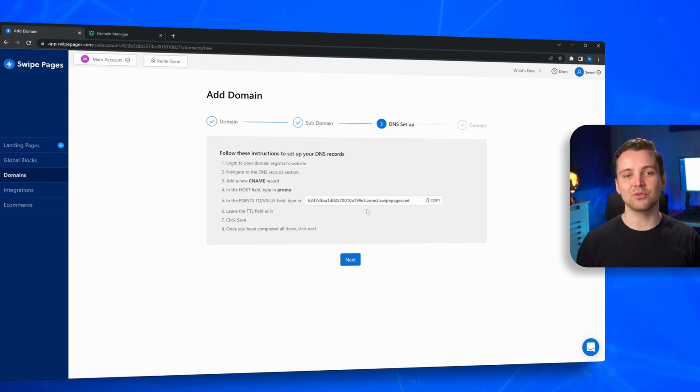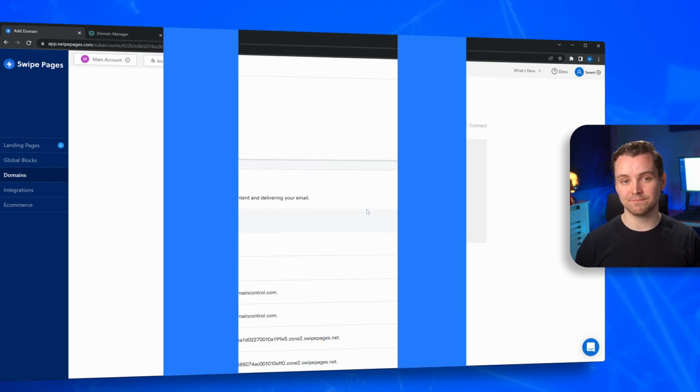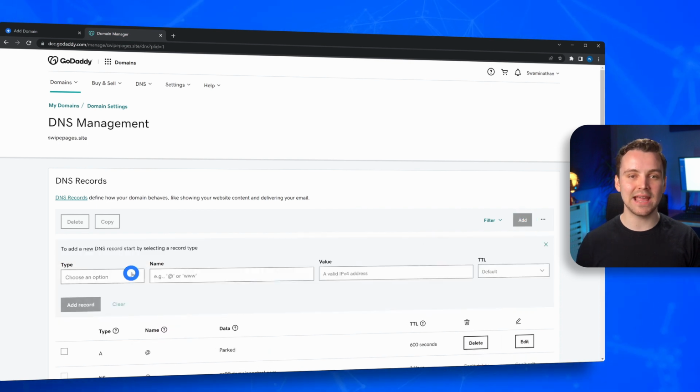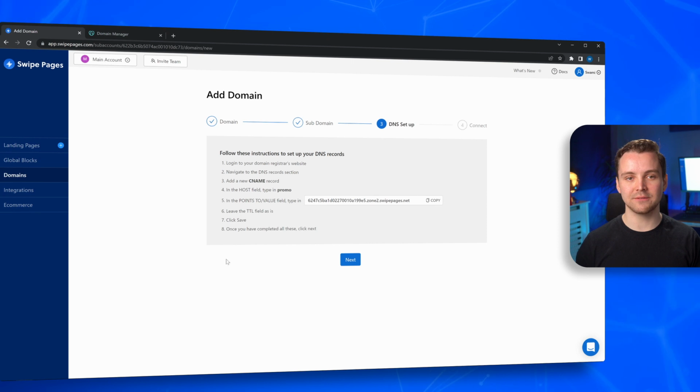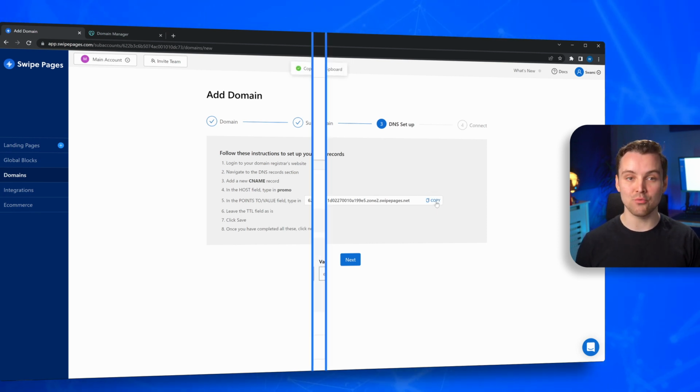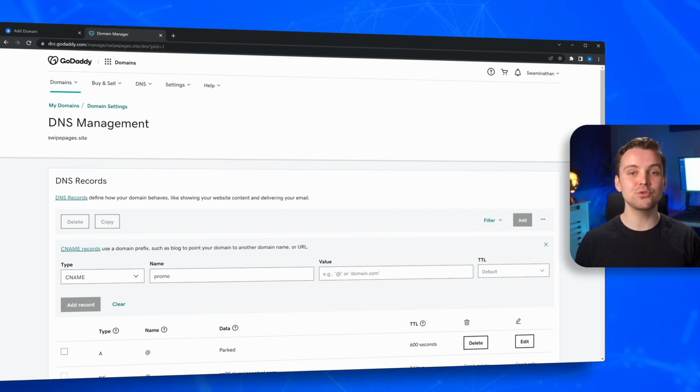Now that you're done with that, you'll need to switch to your domain registrar. Once you've logged in, add a new CNAME record. In the name field, key in the name of your subdomain. Head back to your swipe pages dashboard and copy the value right here, and add it to your value field in your CNAME record.